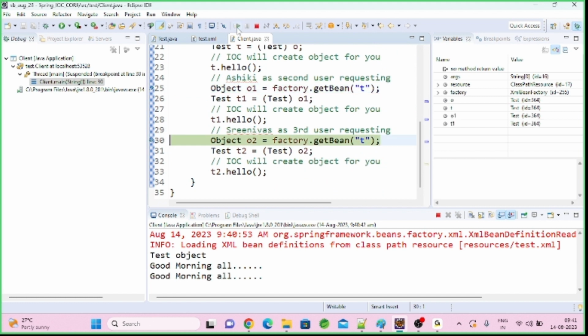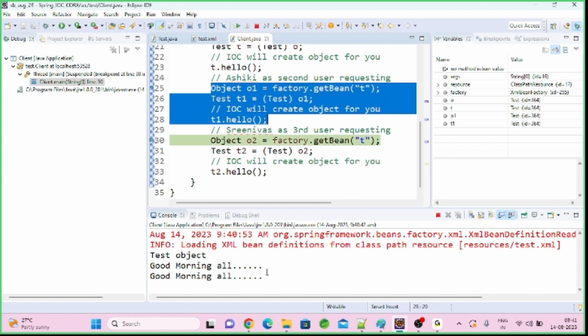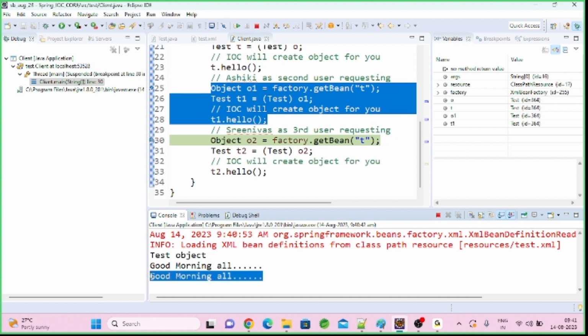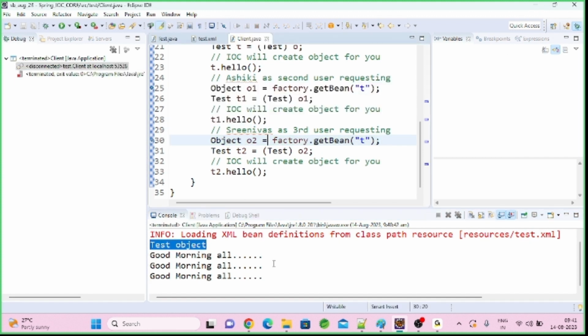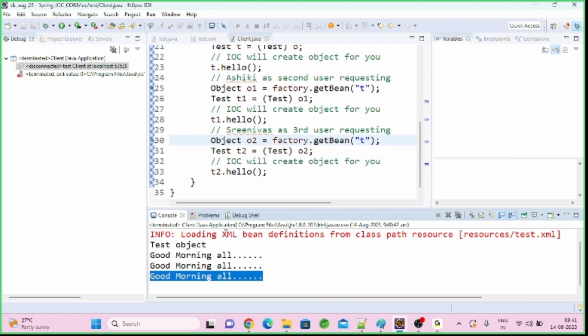For her this code is executed but no object is created. The hello method executes but with no new object, which means the first object is utilized here. Now executing it for Srinivas. For him also I am getting the good morning message, but the object is not created. The same object is used.